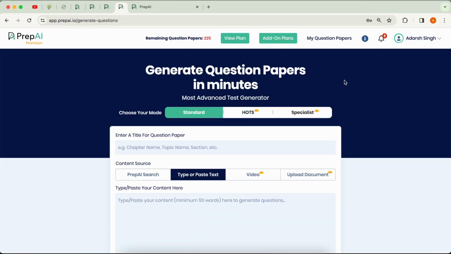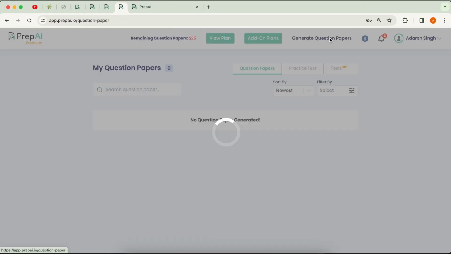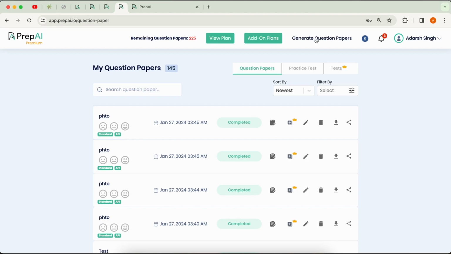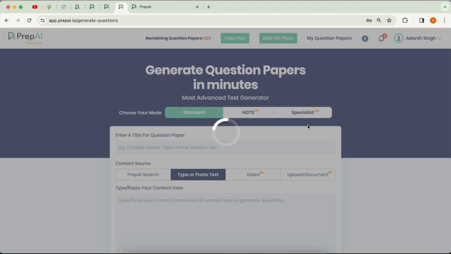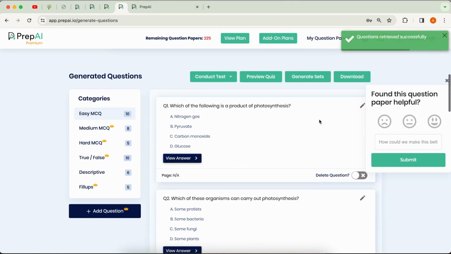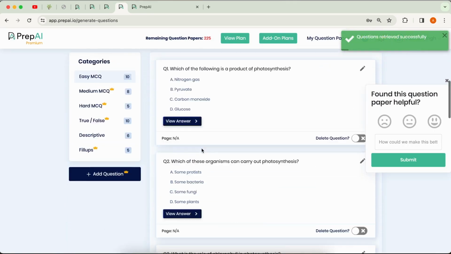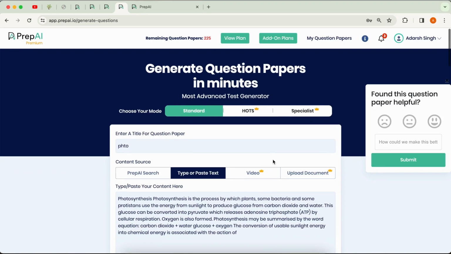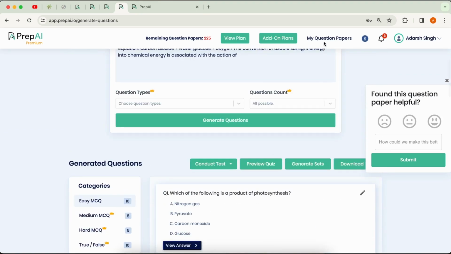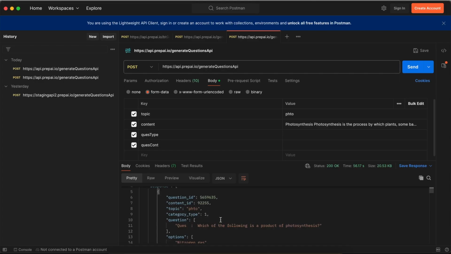You can also find the API hit you made in my question papers tab. So if you go in my question papers tab, so this is the response which we created. You can see the file. So these are the questions which are generated, and you can also access them using your dashboard. So this was all about how to use PrepAI's API and call data. Thanks.